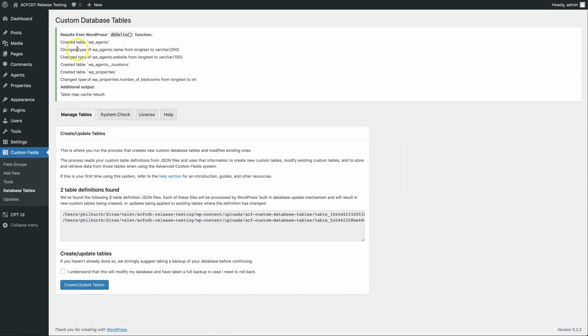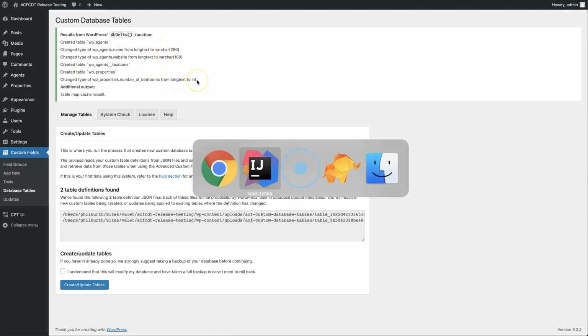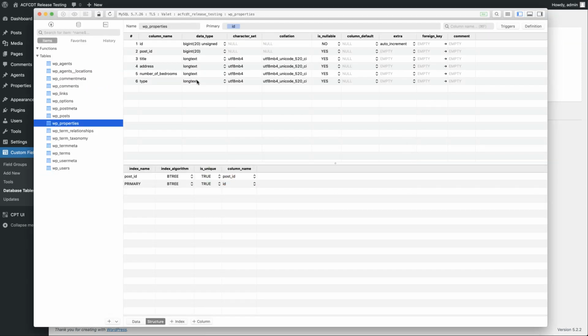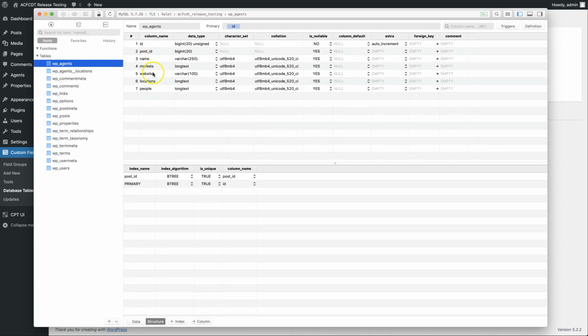you'll see that we get this change type notification up here. So it's change type from long text to varchar, and here it's got change type from long text to int. Now if I come over to our table and reload our tables, you'll see number of bedrooms is now an integer, and if we look at agents, name and website are now varchars.